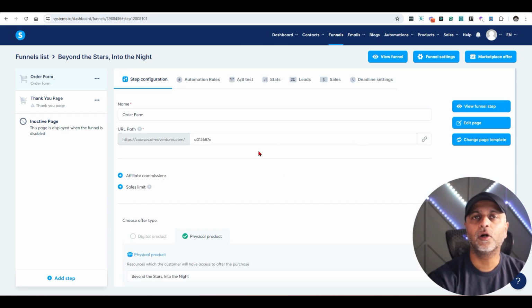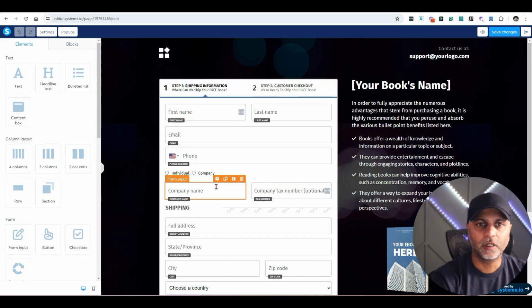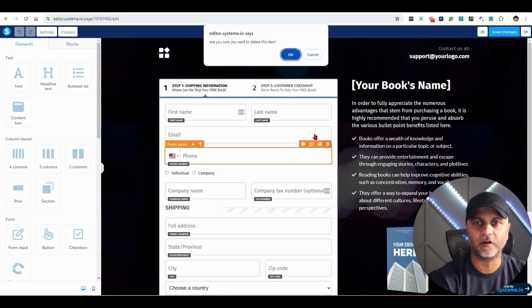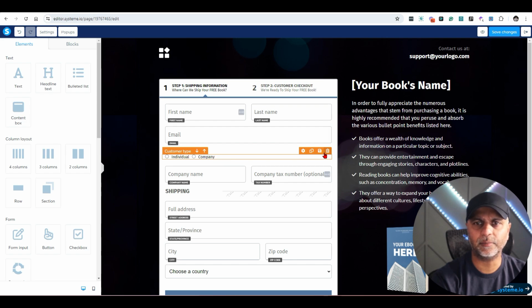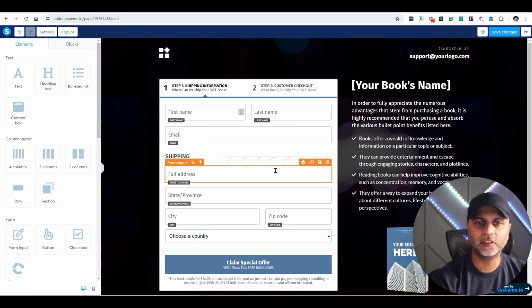And from here, what we're going to do is go into editing, and I want to show you a few more tweaks that I want to adjust on this book funnel. And then we are ready to sell it. So first thing I want to do is get rid of some of these fields. I want the first and last name. I want the email. I don't want their phone number. So I'm going to get rid of that. I don't want the customer type either. So let's delete that. Same thing, this company name and company tax number, I don't care about. So let's just delete the whole row. And then the rest is good.